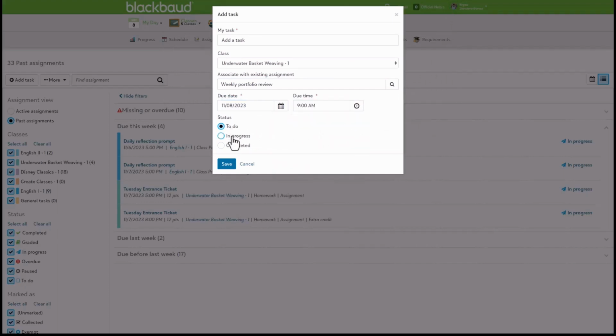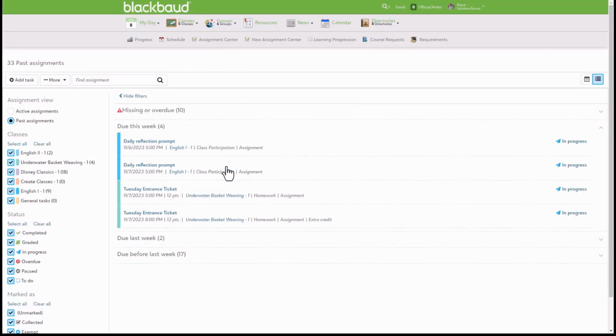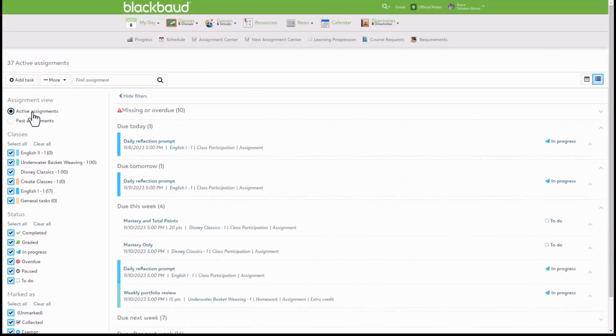And then they can also mark which status the task is in. Clicking Save will go ahead and add that to the given assignment. And we'll take a look at that here in just a little bit. I'm going to go ahead and go back to our active assignments.